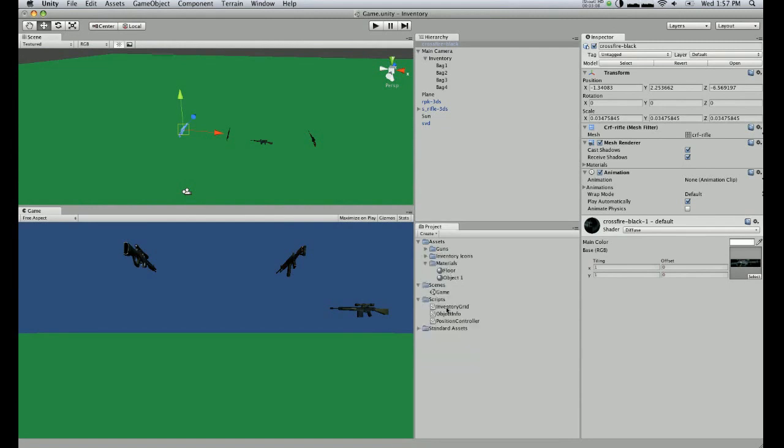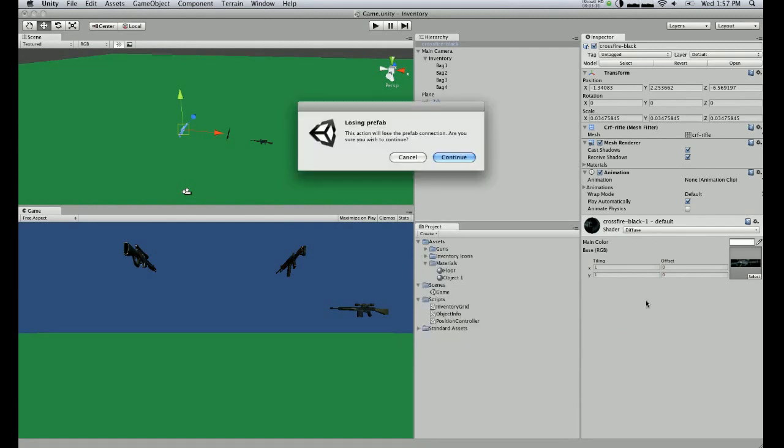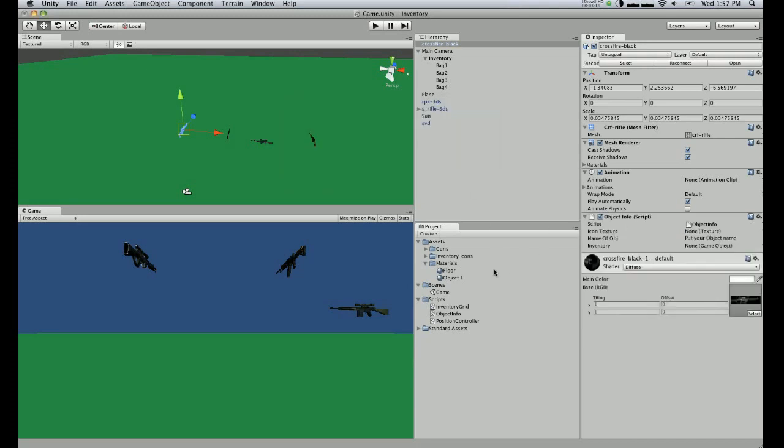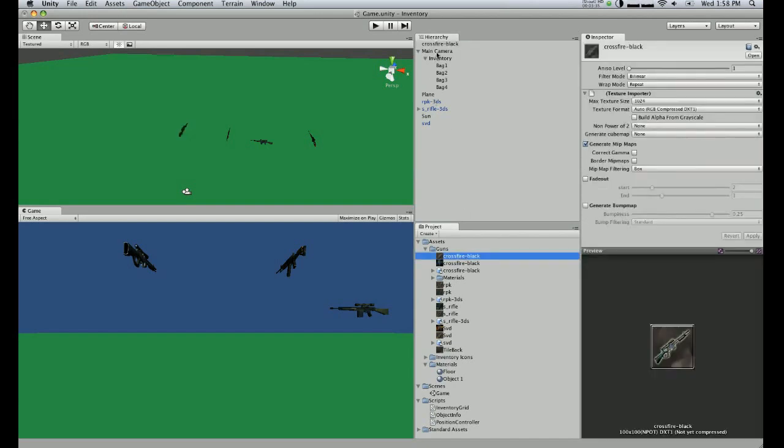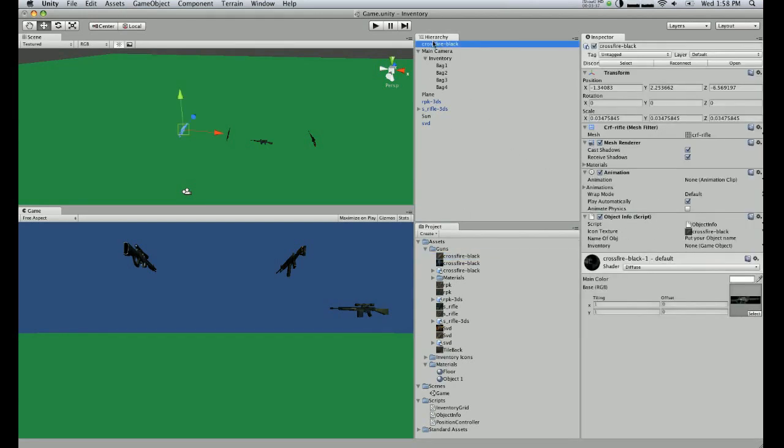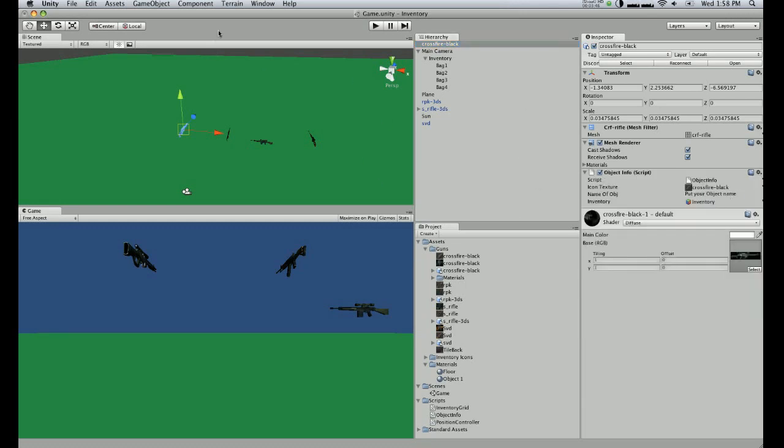So we'll select the gun and we'll add an object info, and we'll set a texture for each icon, for each game object icon, for the crossfire black, and let's add the icon. See, and let's add a reference to our inventory. And we can remove this animation, don't need it.